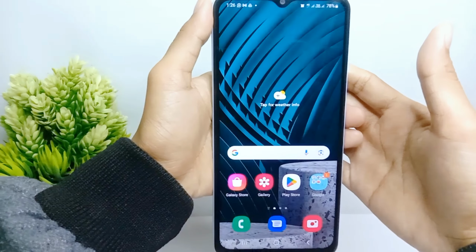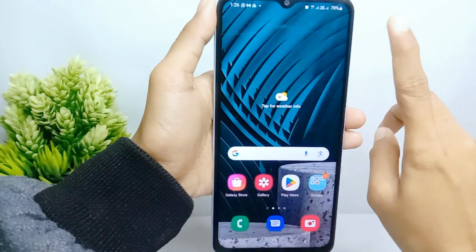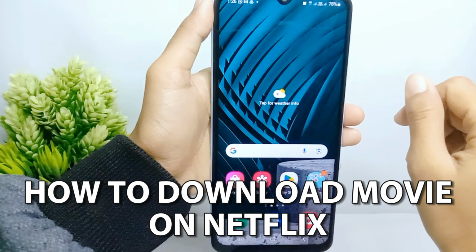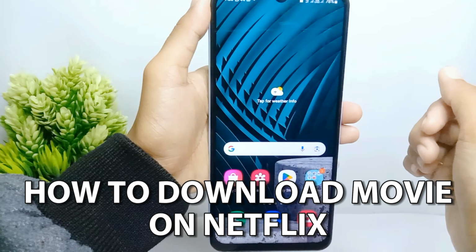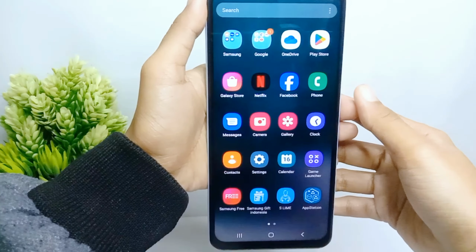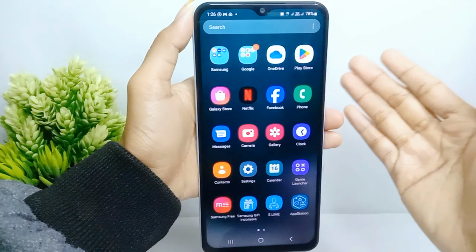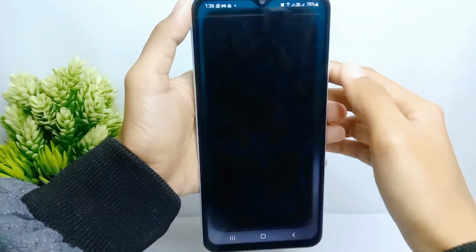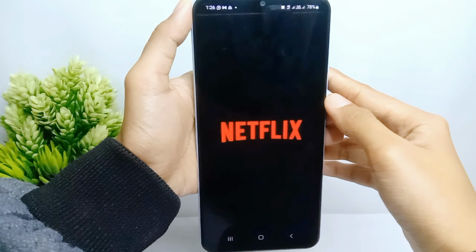Okay, hello everyone. Here I want to provide the tutorial on how to download movies on Netflix on an Android device. Okay, let's go to the tutorial. First, go ahead and open the Netflix application on your device.